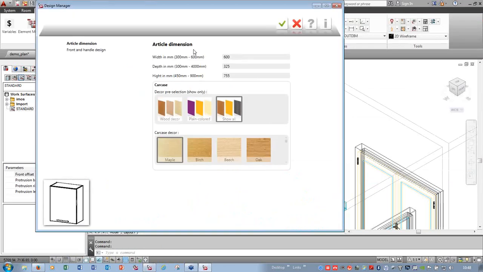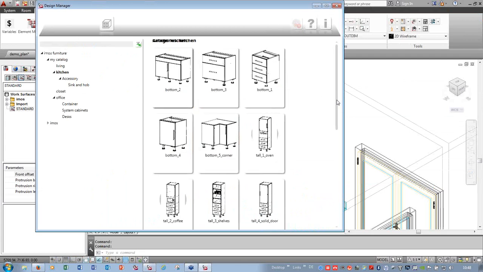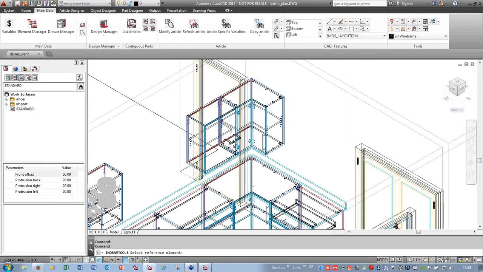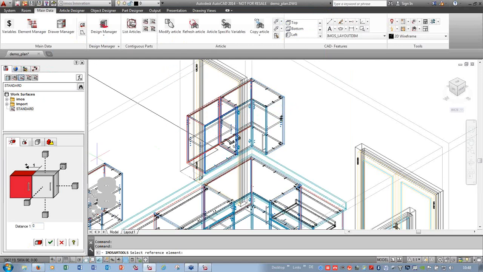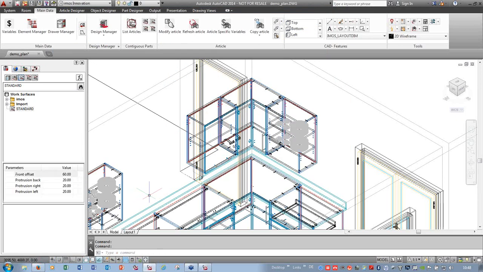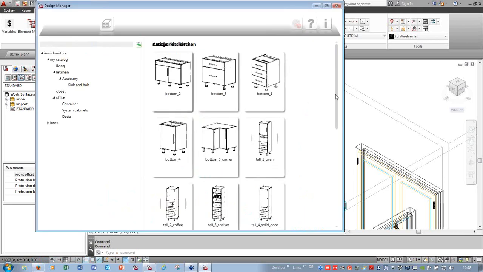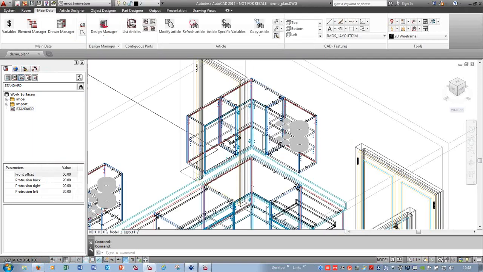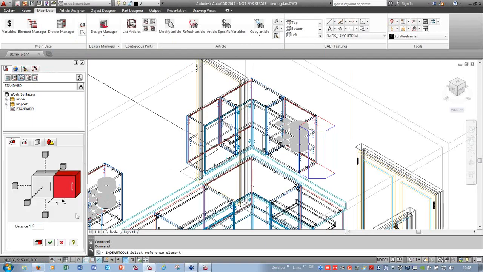Then we have to choose also a cabinet for the other side, 600 and 755. We add it on here. And then we will finish with a wall shelf, 755 again, add it on the side panel.